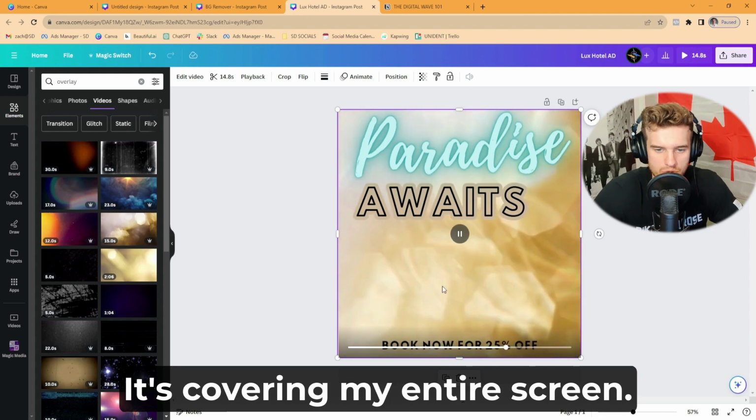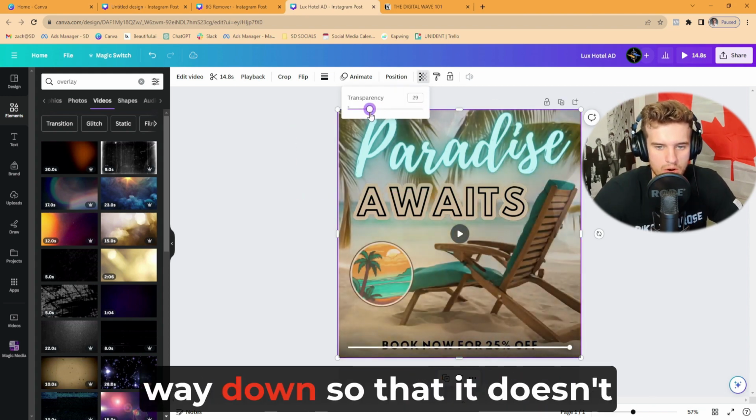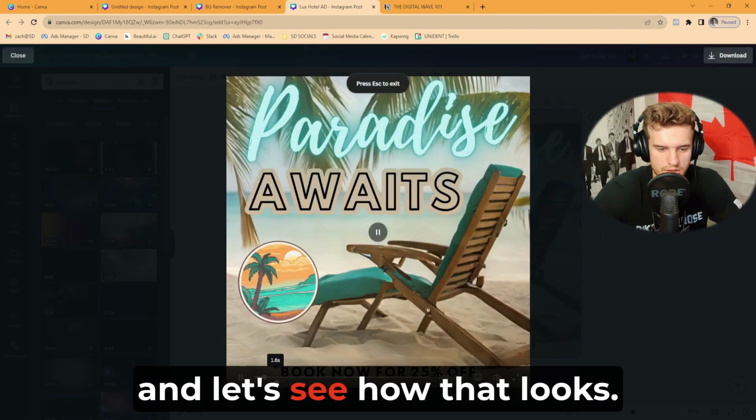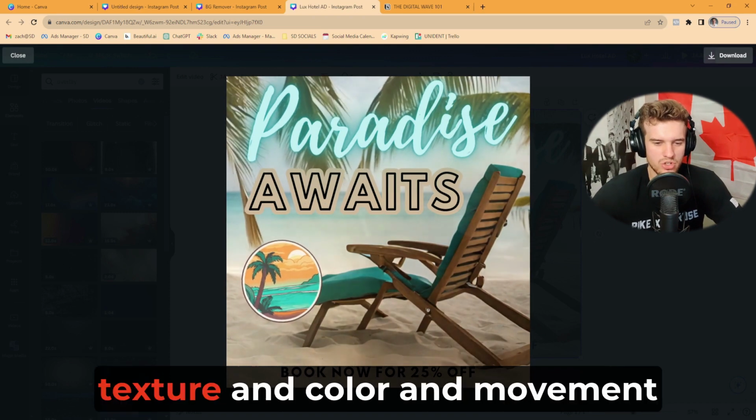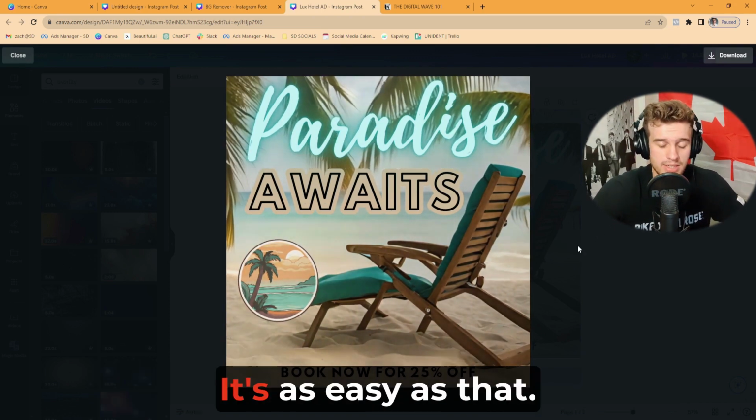It's covering my entire screen. So what I'm going to do is I'm going to select this transparency toggle and drag it way down so that it doesn't cover my entire design. I'm going to put it at about 20% and let's see how that looks. Look at that. It just adds a little bit more texture and color and movement to my ad that makes it even more interesting to look at. It's as easy as that.